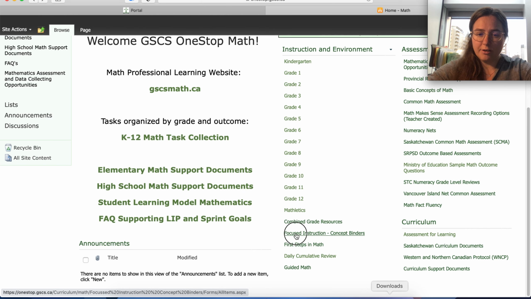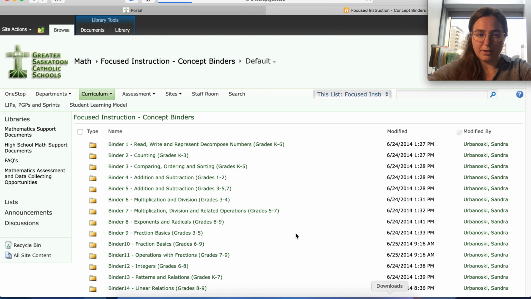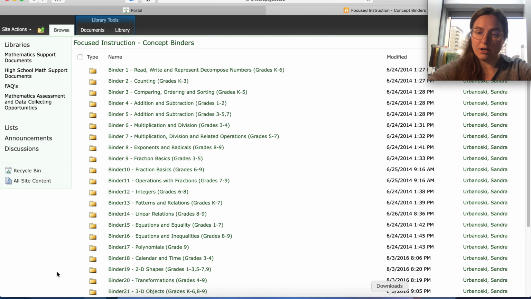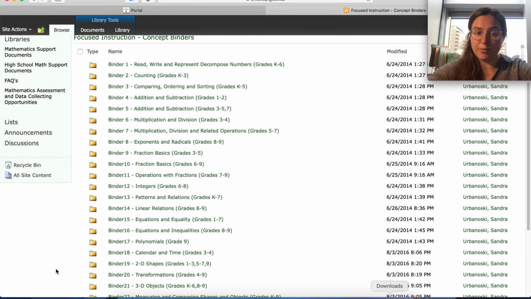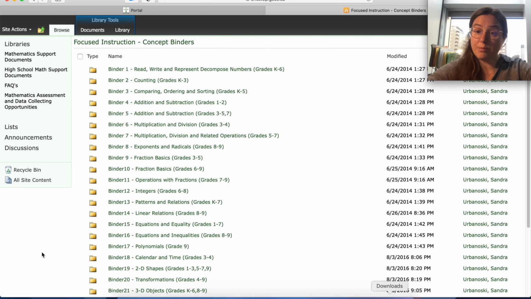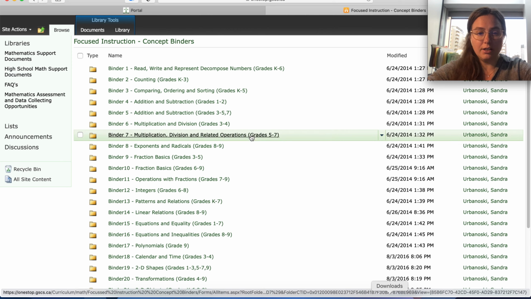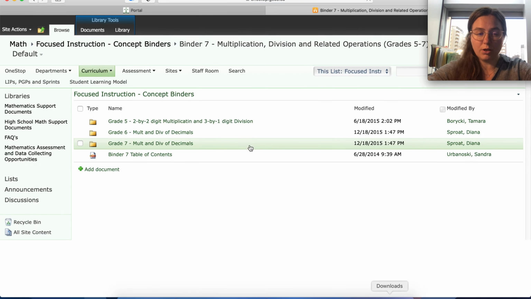Continuing on, focused instruction, concept binders. These were originally made to support focused instruction and intervention in our division. However, teachers are using them in their sprints or to fill some of the misunderstandings that students may have for differentiation purposes. And also they're using some of the resources in here as part of their math centers for maybe a fluency center. Let's just look at how each binder is organized quickly.